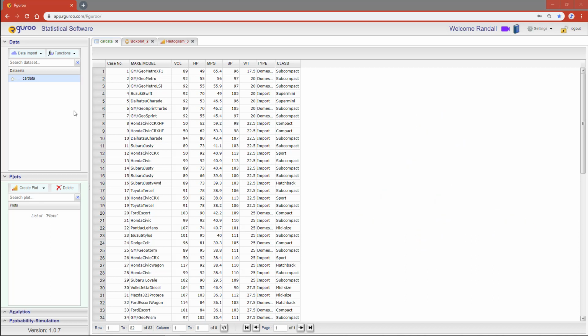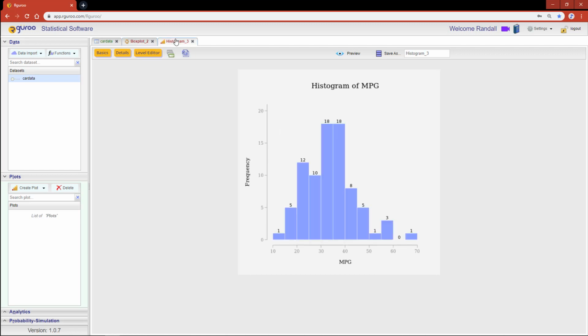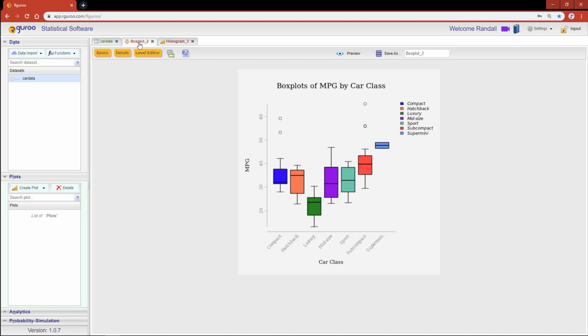Let's begin by exporting some graphs that I've created using the cars dataset from the Rguroo User's Guide repository. Here I've created a box plot to get a good overview of the distribution of the variable miles per gallon for the 7 different classes of cars. I've also created a histogram for the distribution of miles per gallon. Now I can export these plots individually or both of them together. Let's do both of them together.